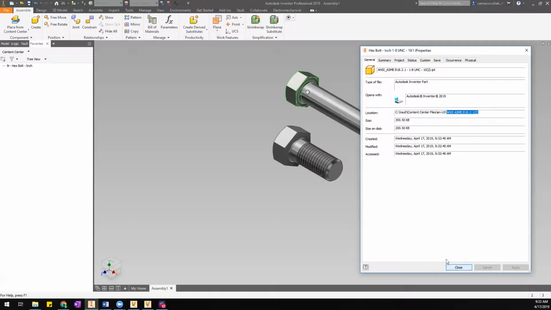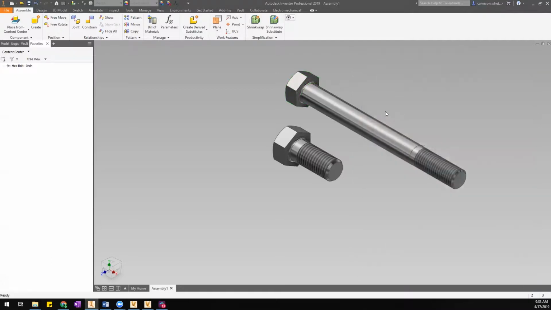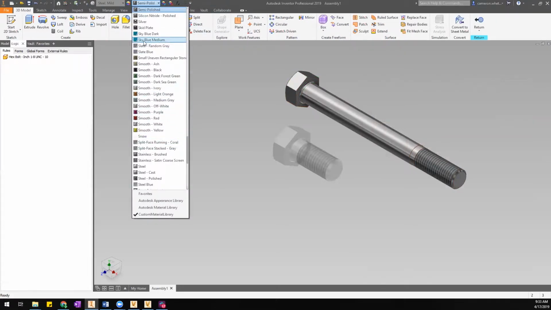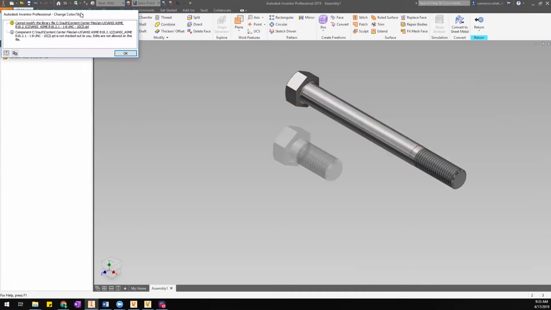And Inventor considers that folder to be a library folder, meaning that you can't go in there and modify any of those files. In fact, if we try, like if I wanted to change the color of this bolt, I want it to be blue, this is what you're going to see. There's going to be an error message that pops up, cannot modify the library file, right? Inventor says, no, that's a library folder, you're not allowed to do that. It's going to lock you out from doing that. And there's good reason for that, right? These are standard parts that are not intended to be modified.